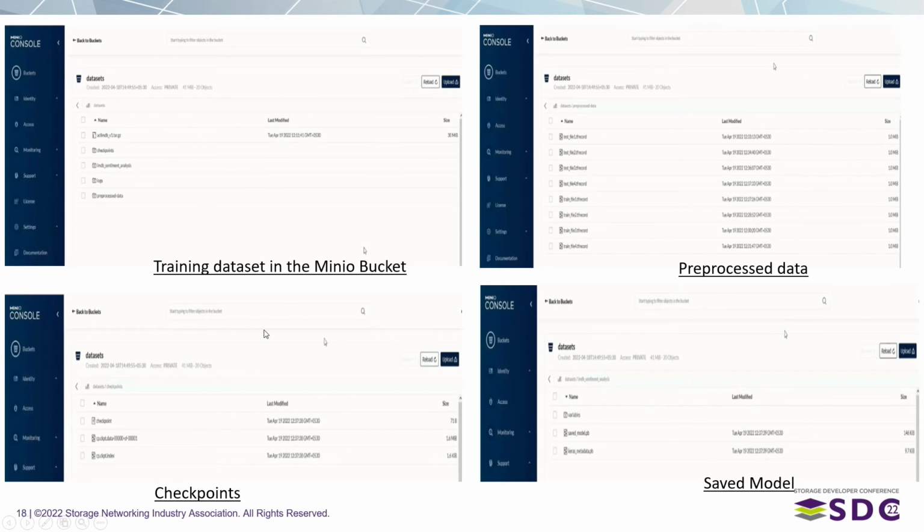So once the script runs and the ML training completes, we should see something like this. These are screenshots from the Minio bucket. This is the Minio console, and this is the data set. At the first stage, we are loading the entire training data set in the Minio storage.